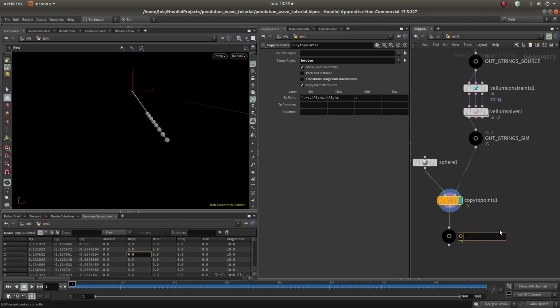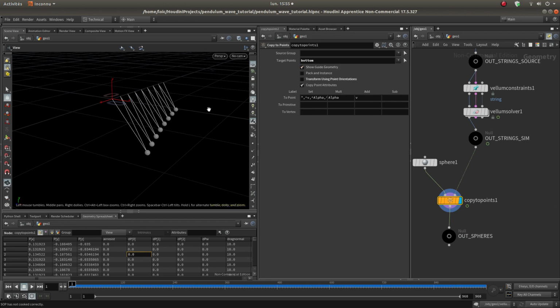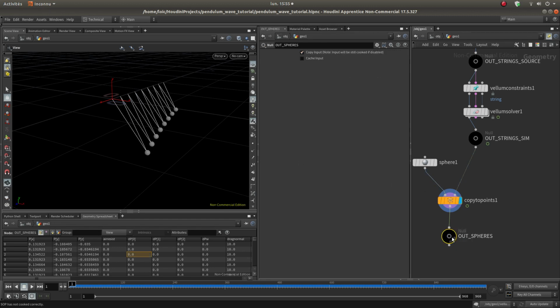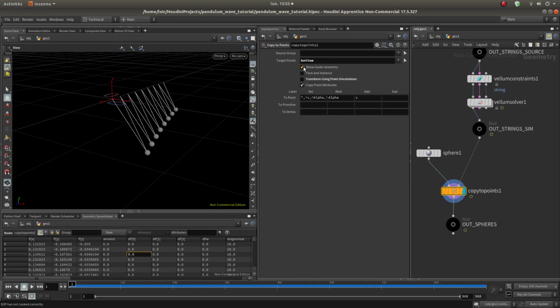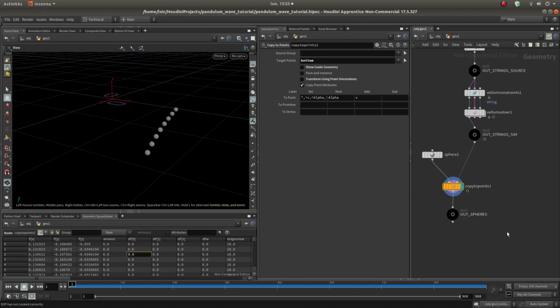Oh, sorry, I'm gonna take the same. And you can see here, if I uncheck show guide geometry, you can think that it's not only the spheres, but it is. It's just we had the guide geometry here. So if we uncheck that, we indeed have only our spheres.